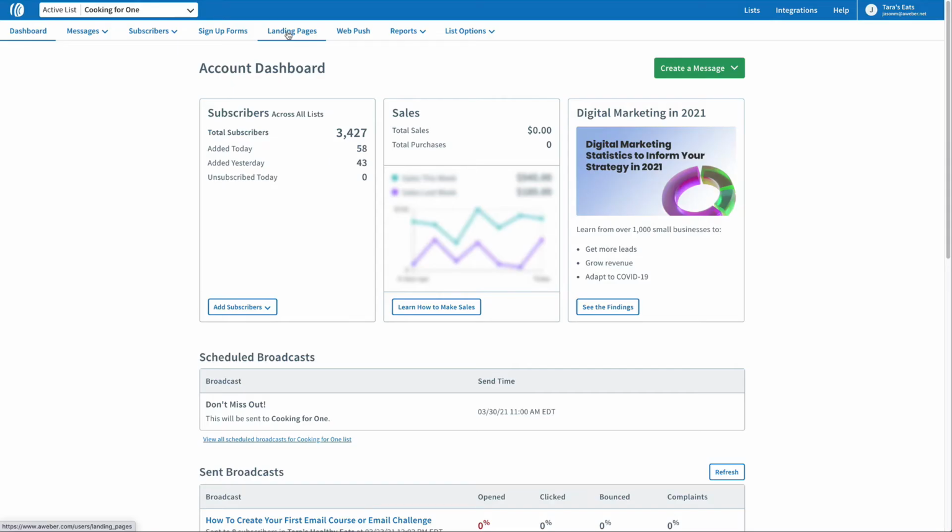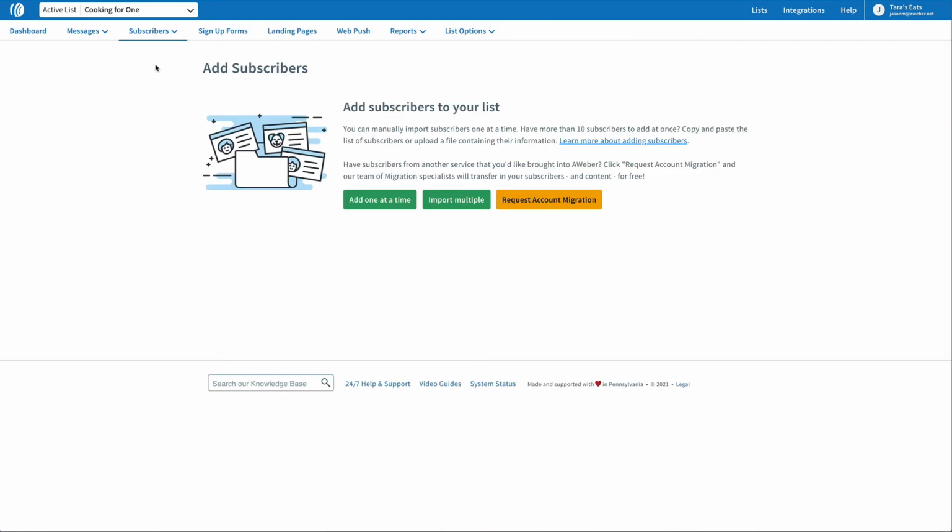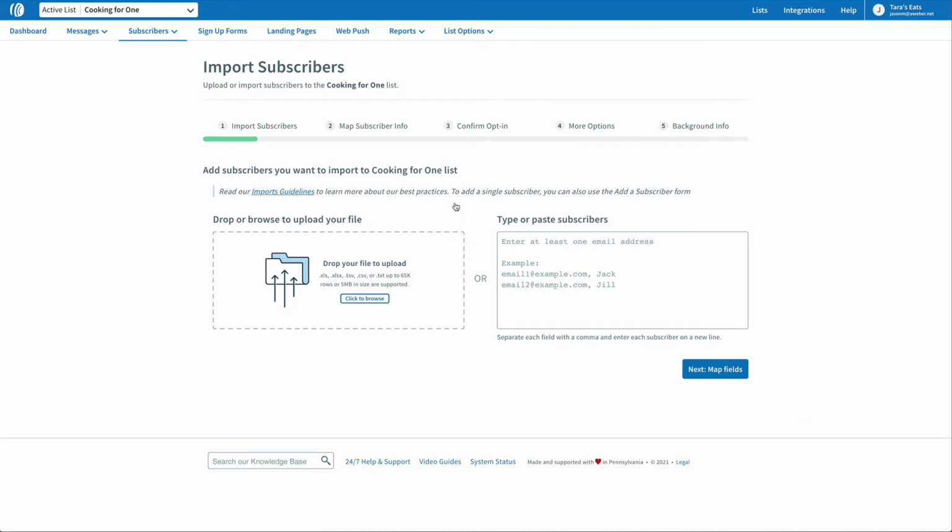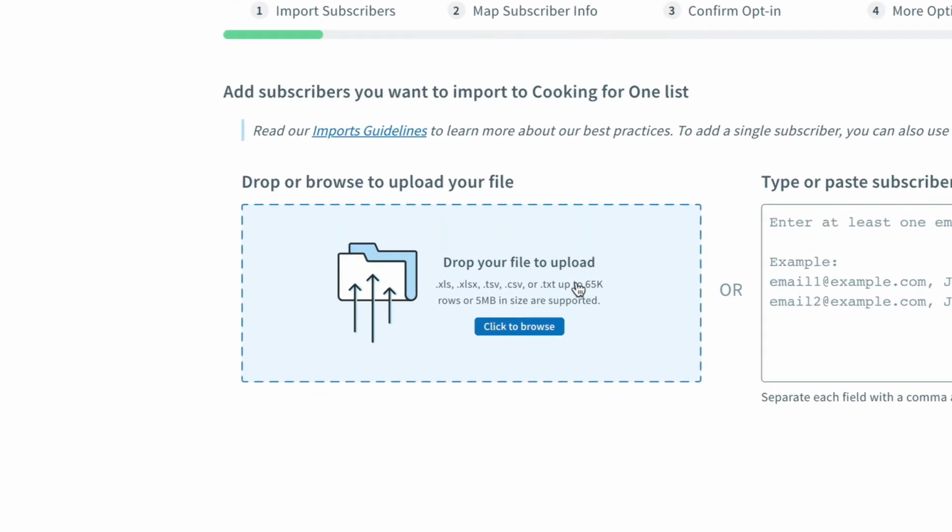And finally, if you're collecting your subscribers offline, you can add subscribers under the Subscribers tab using the Import feature. This allows you to simply drop or browse and upload a file of your subscriber list directly into your Aweber account.